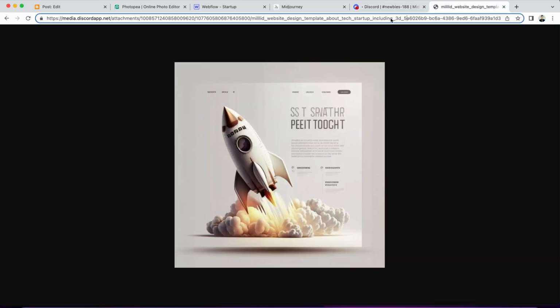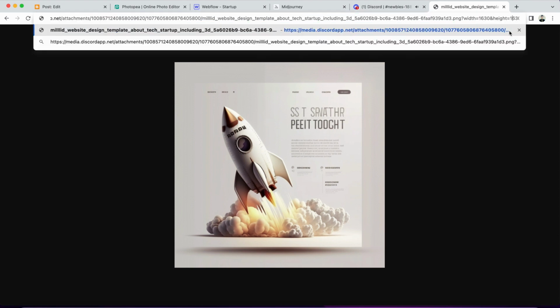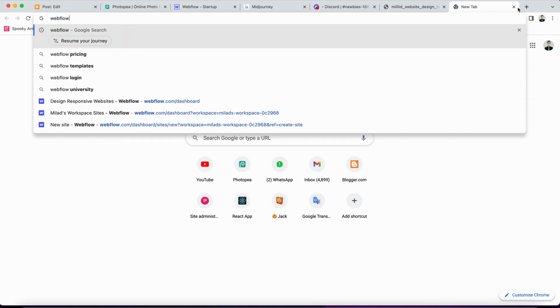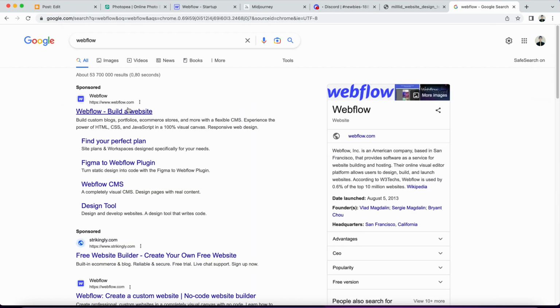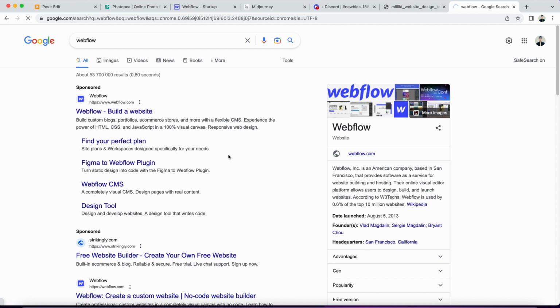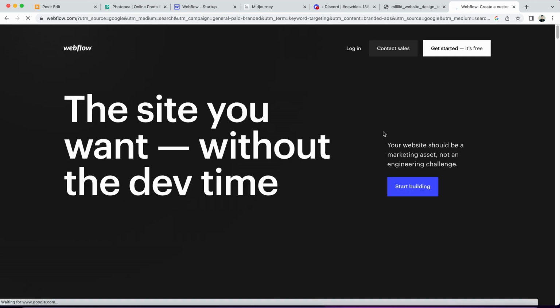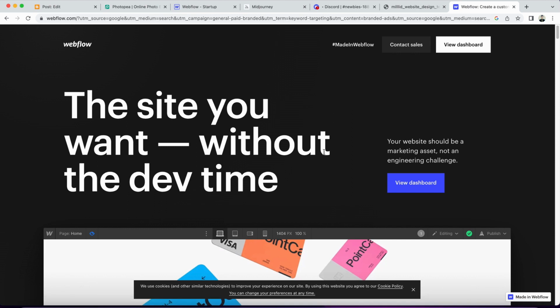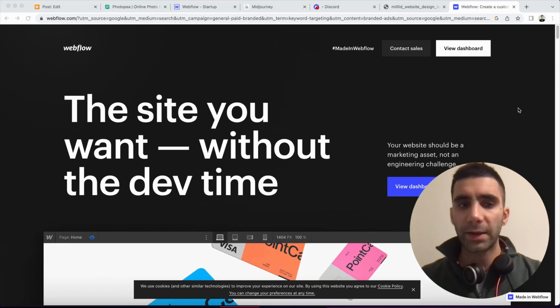Now I want to play with the size here. I want to make it bigger. Now we want to use the Webflow platform. Search for that, Webflow. The good thing about Webflow is that it's free if you want to test with it, if you want to create a sample website. So create a new account for yourself.